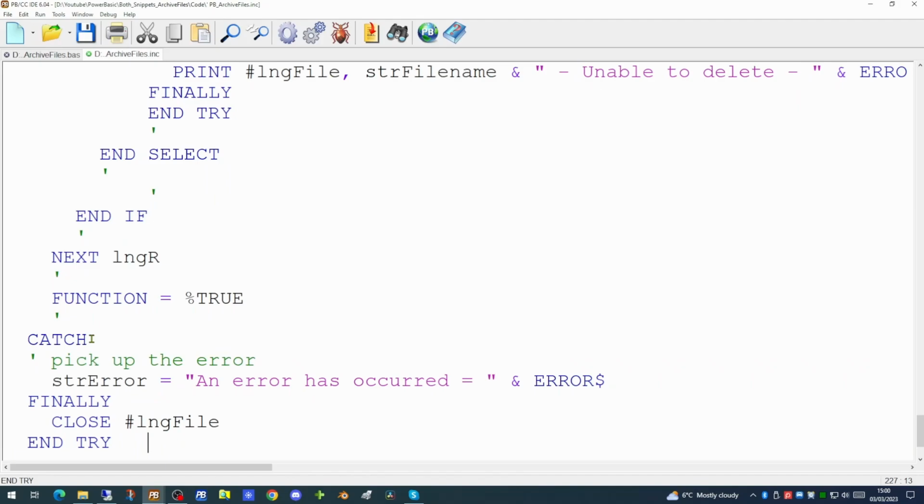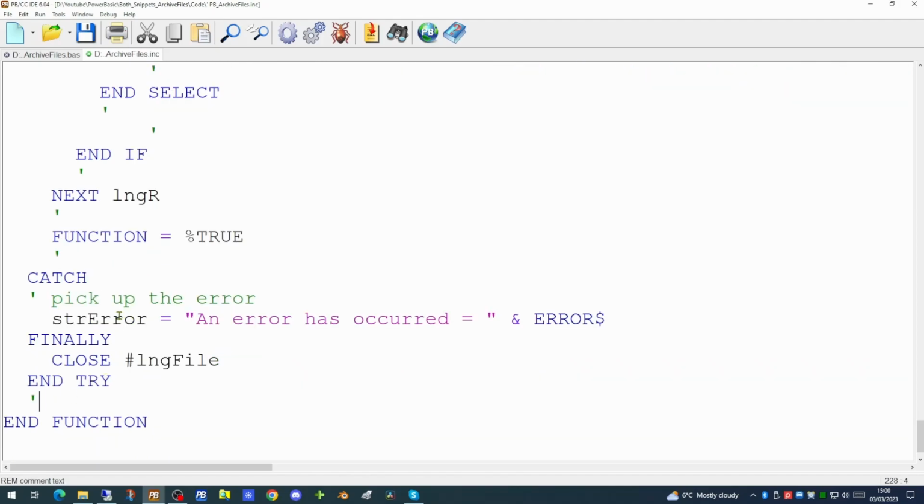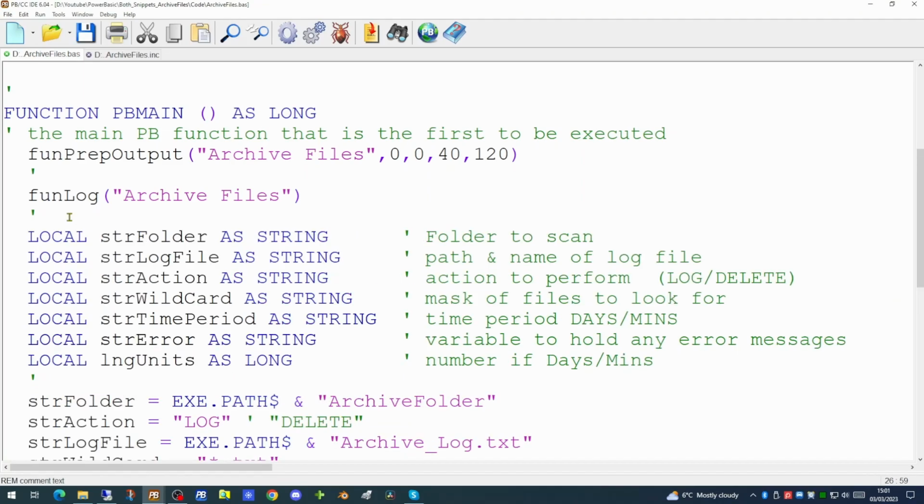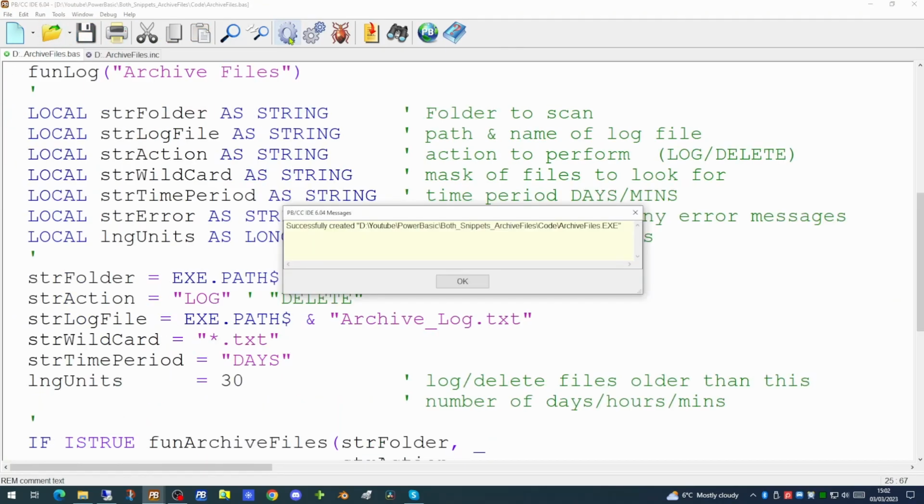And at the end of the function, we can close off the file. So this should complete all the code in our library. If we go back to our main code file now, there are a few variables right at the beginning we'll need to create. These are basically all the variables we're going to be passing to the functions. So having created these, let's try compiling the application. And our application compiles quite cleanly.